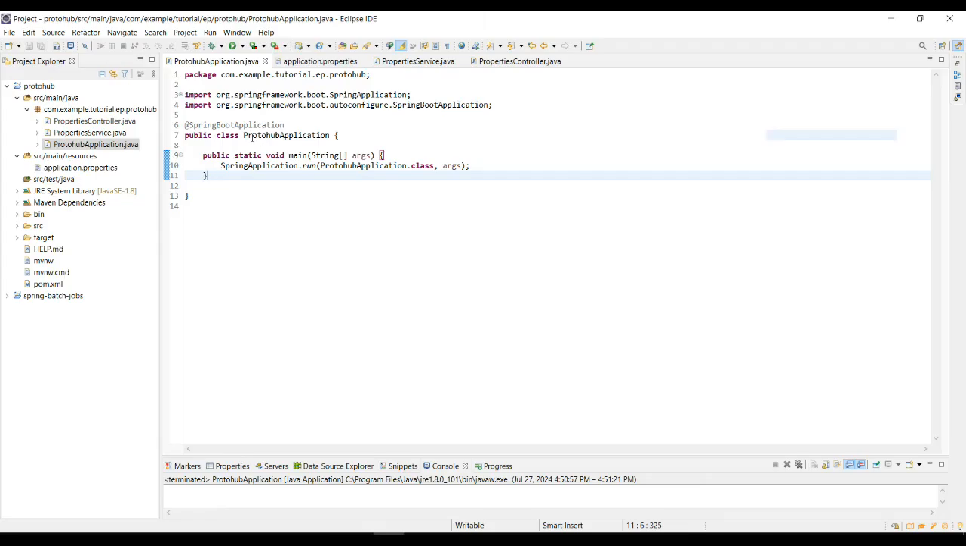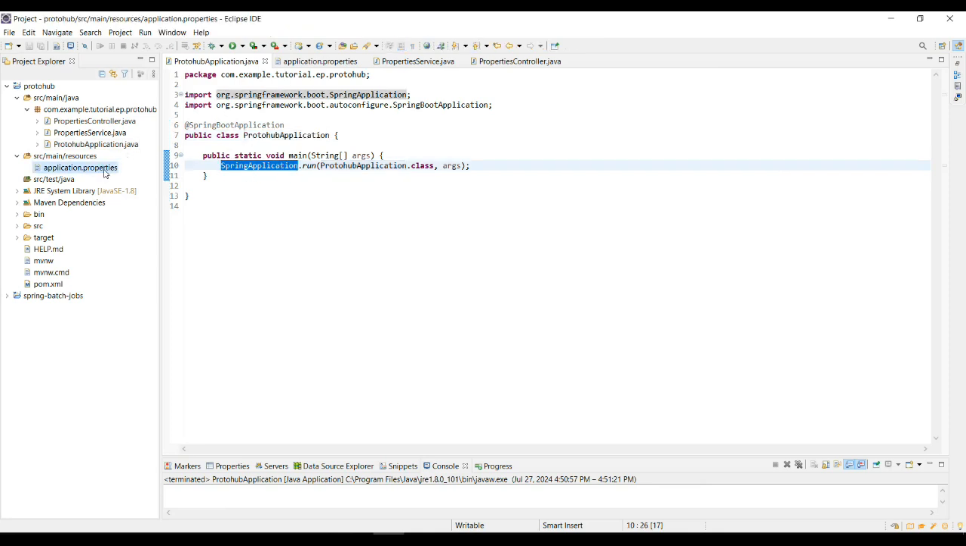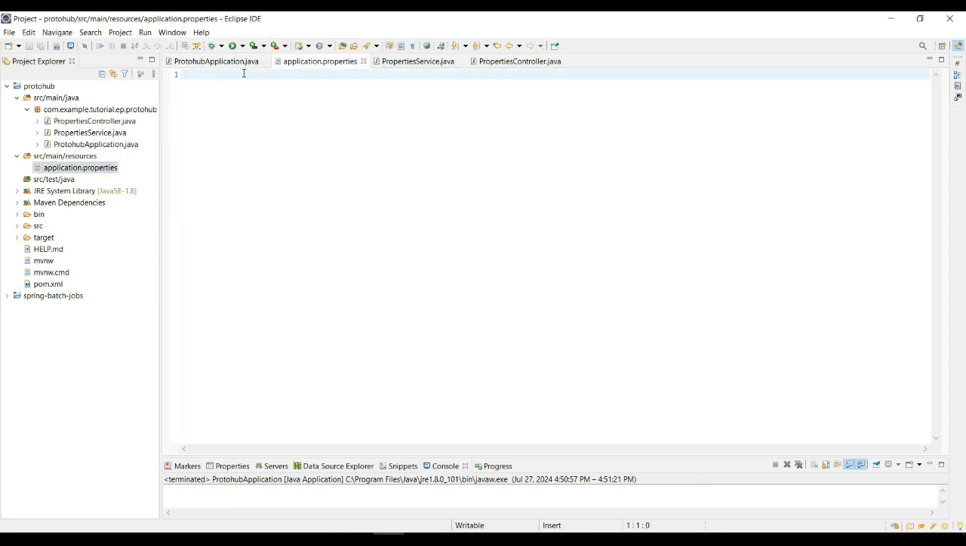Let us annotate the main class with the @SpringBootApplication annotation. Now, I will open the application.properties file to specify properties of different data types. First, I will specify the property that holds text. The value will be hello-world. The next property will hold a value of type integer. The value will be 123.